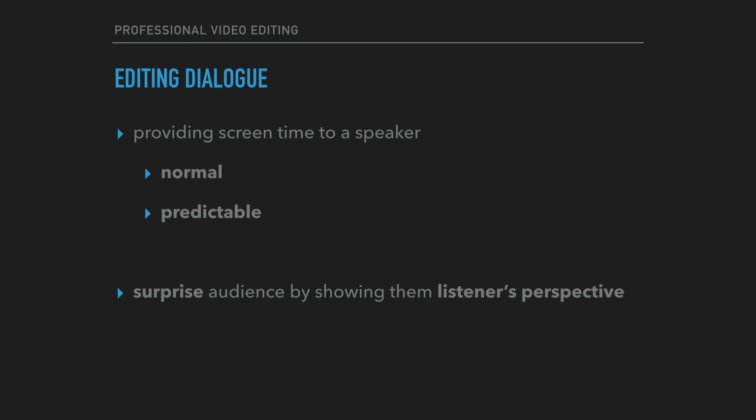When editing dialogue, it can be tempting to edit the sequence to show the characters only when they speak, and not when they react to speech. Editing according to dialogue, or providing screen time to the current person that is speaking, is normal. However, if the scene has a lot of dialogue, it can become predictable and boring.